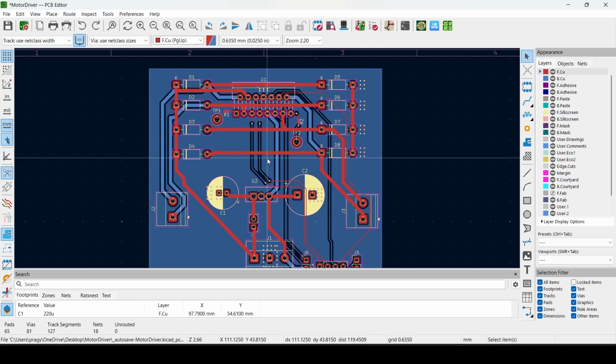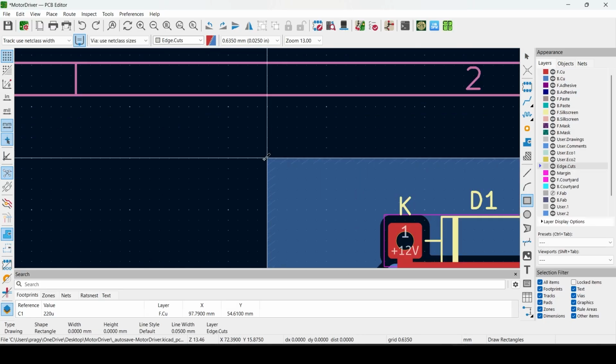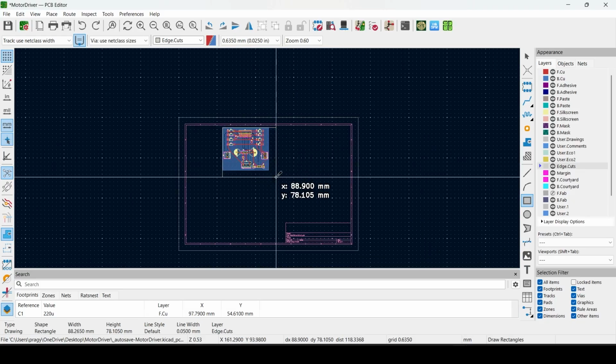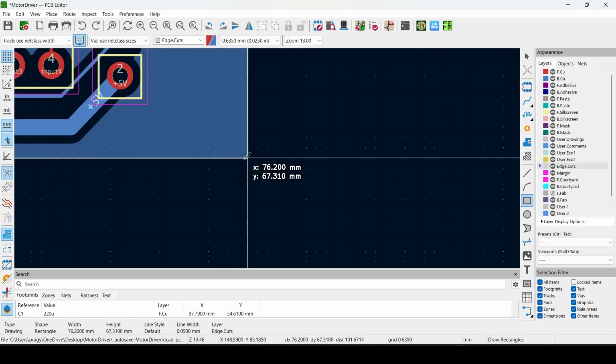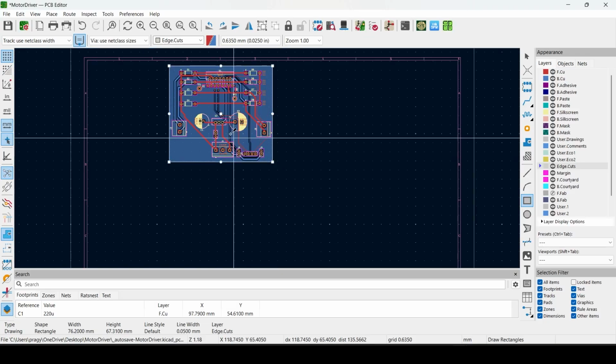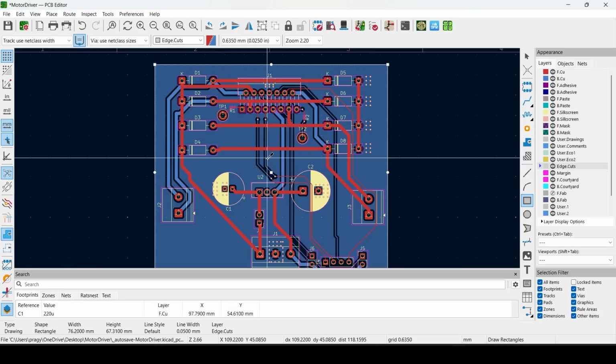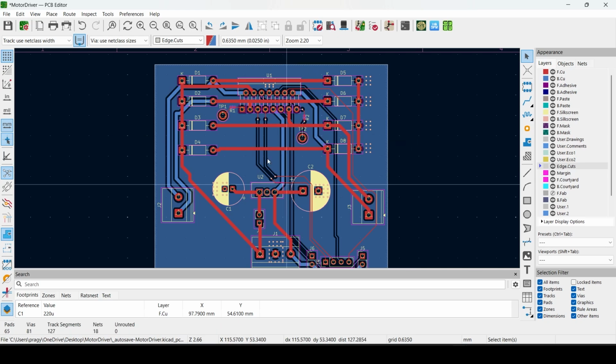So now what we want to do is define the boundary of the board. We want to define how big the board will be and what its dimensions are. For that I'll go to the edge cut layer, and I'll draw one rectangle covering all the components. I'll just click here and here. So I think we are done with our physical design.